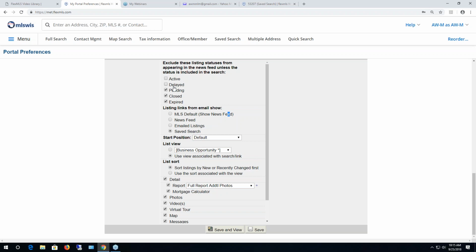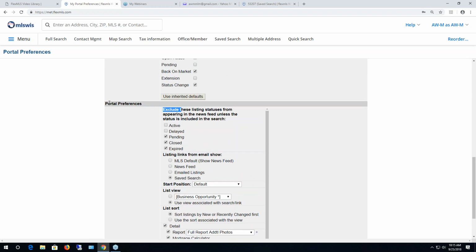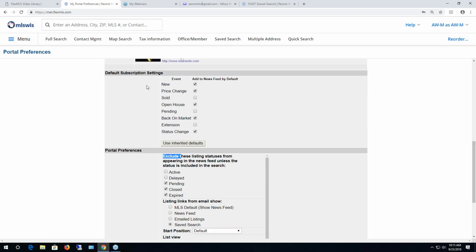So if all your customer wants to see is what's available for purchase, then you can exclude those off-market listings. They don't want to see expired. They don't want to see closed. They don't want to see pending. So you can do that here underneath this portal preferences section to exclude these listing statuses from appearing in the news feed. The last setting here is for default subscription settings.